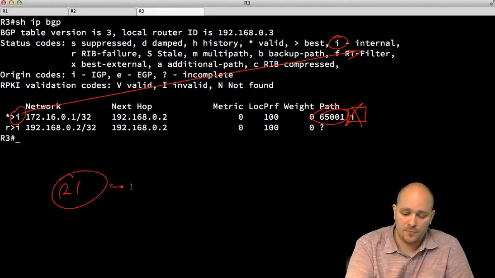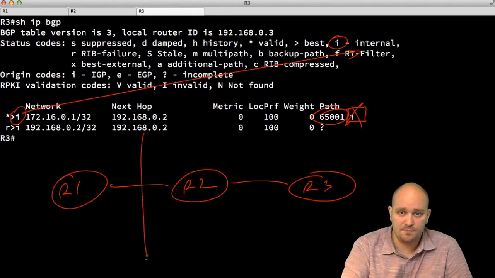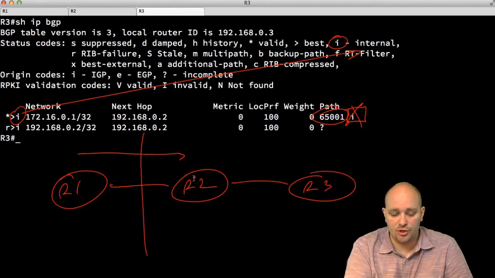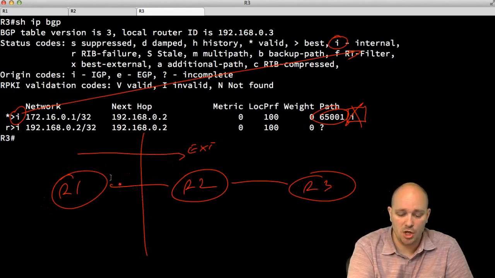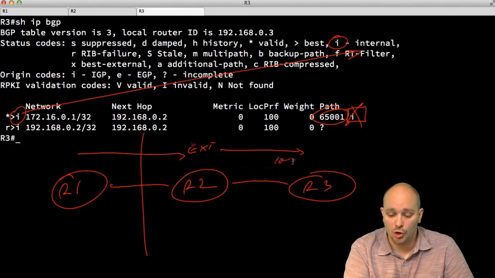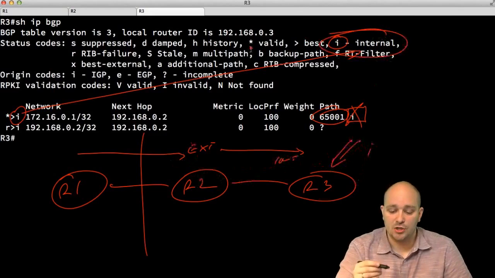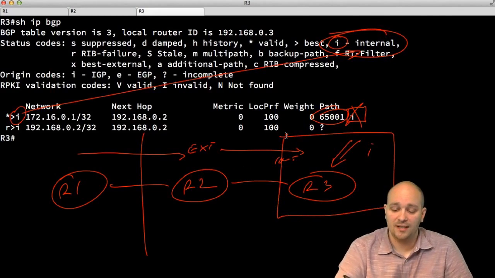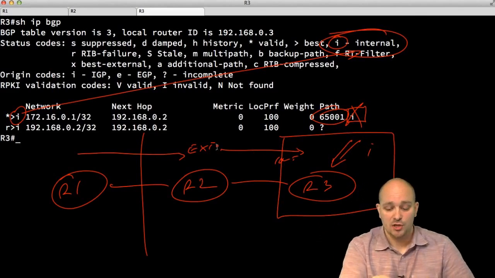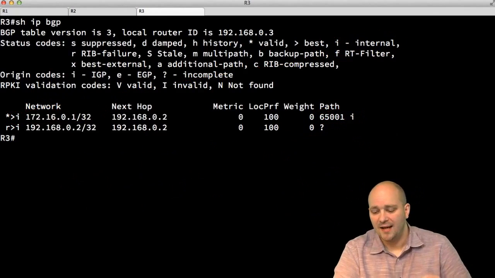So in our case here we have R1, R2, and R3, right? This is the AS boundary. When R2 learns this route, it's an external route because it was learned from an external peer. But when R3 learns this route, it learned it from an internal peer. So here on R3, this route will be perceived as an internal route. From the perspective of R3, this is an internal route.